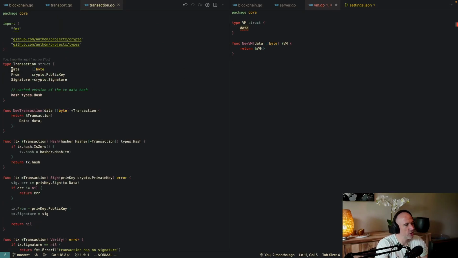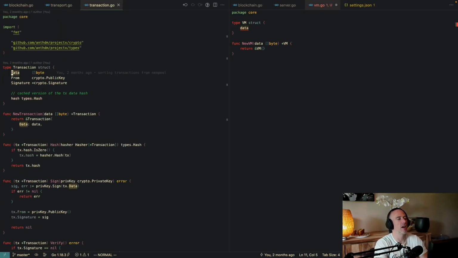Yeah, so our transaction is going to have data, and this data is, in our case, going to be arbitrary code that runs on a VM. So we're going to load this code into this VM. So we're going to say this is going to be a byte slice. So we say it's going to have data, which is the data.